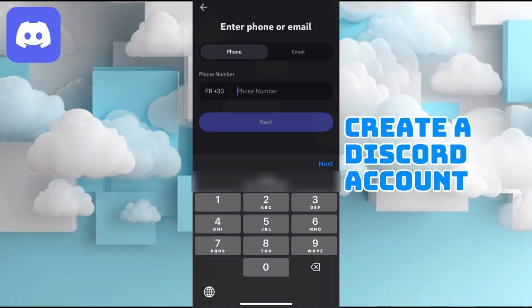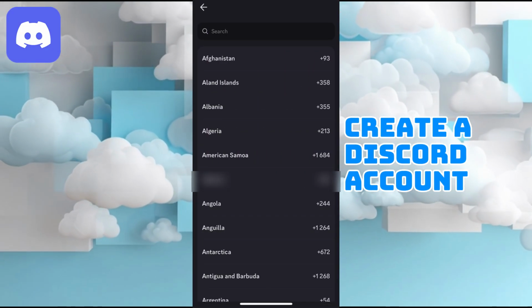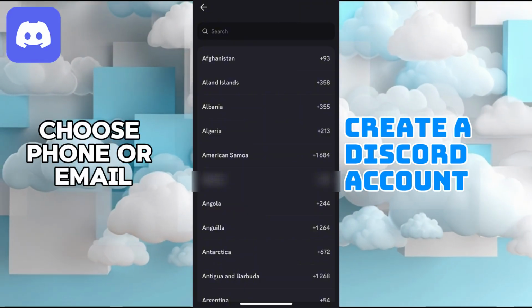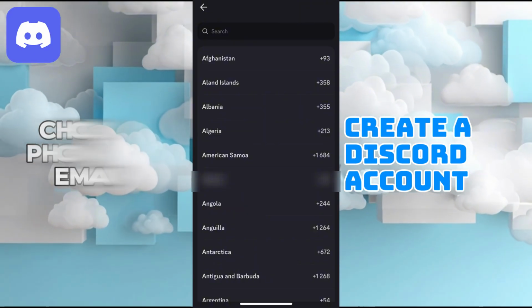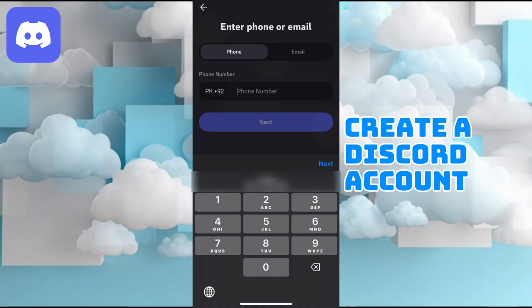Now, Discord will ask you to enter your phone number or email address. You can choose either option depending on what you prefer. In this case, I'm selecting the phone number option.